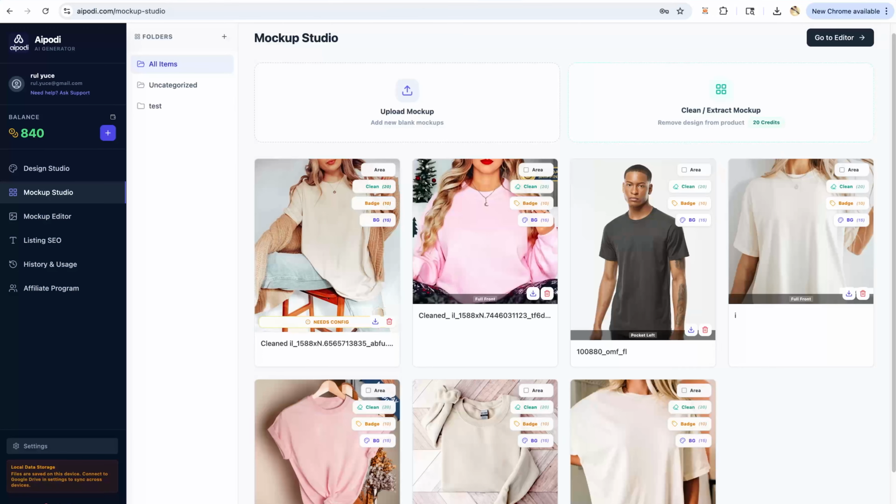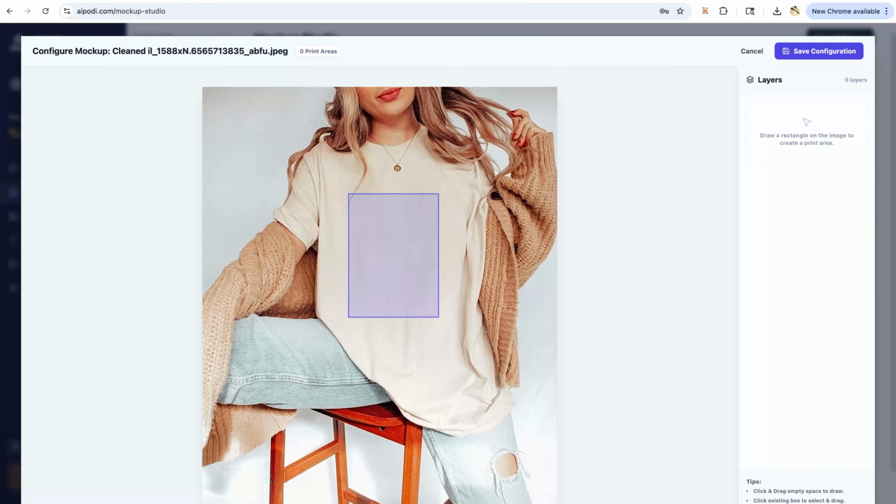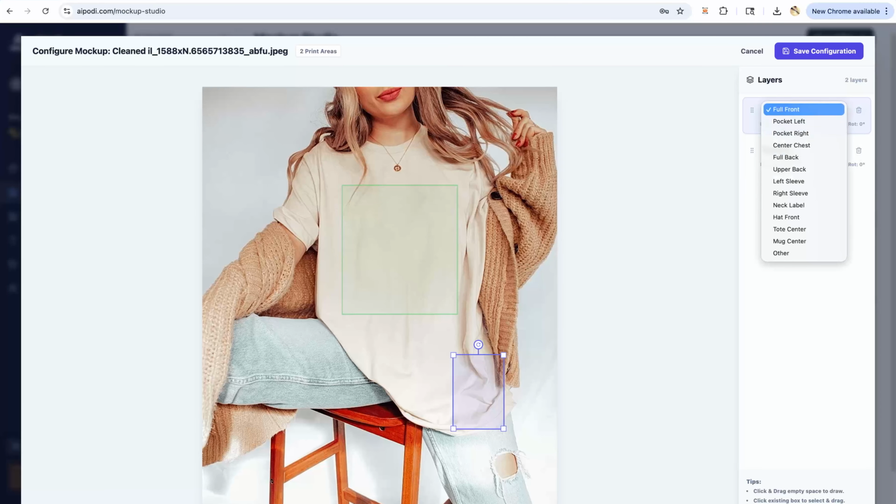This is the first thing we will do. We can choose more than one area and change these area labels. We can do it with the full-size front option we want to do right now. So I can set my area like this because I want to put the full print on the front.